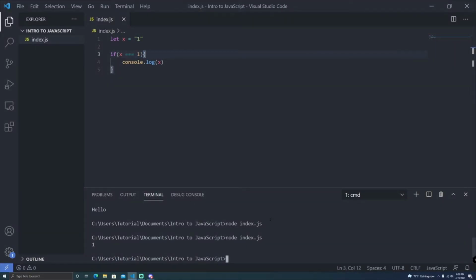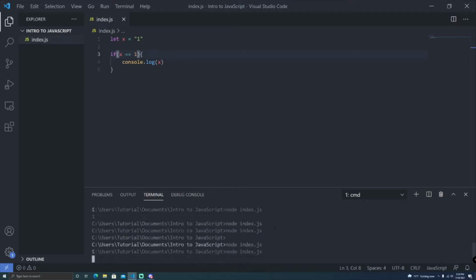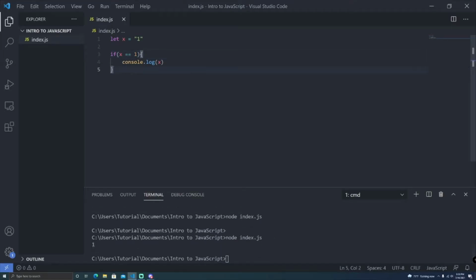Let's run the code here, and you'll see that nothing gets outputted to the console because this is a strict comparison. If we go back to a non-strict comparison and run the code again, we'll see it gets outputted to the console. So this is a really important concept to understand, the conditional here.